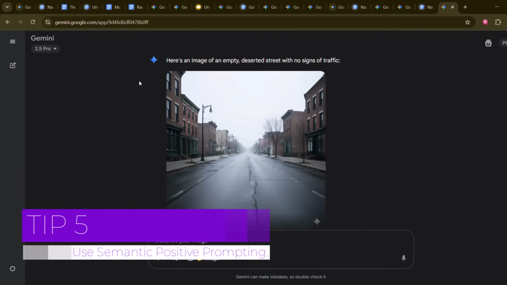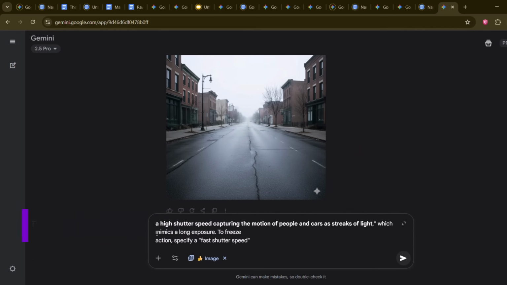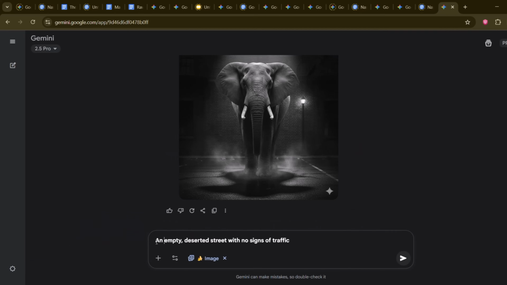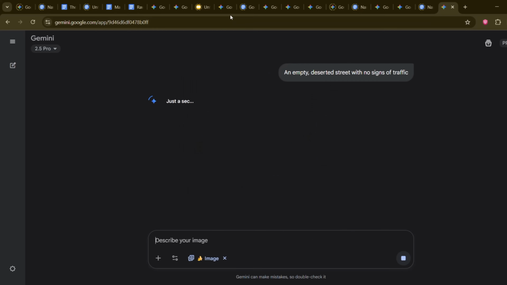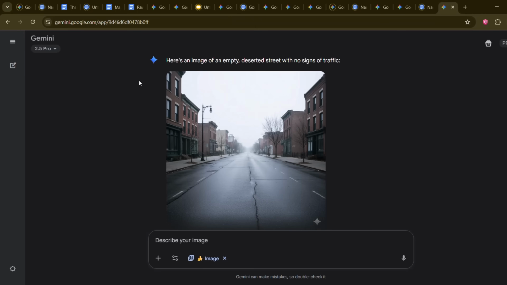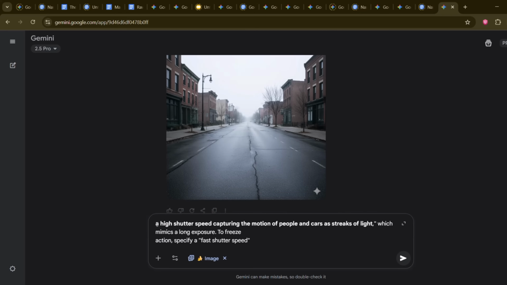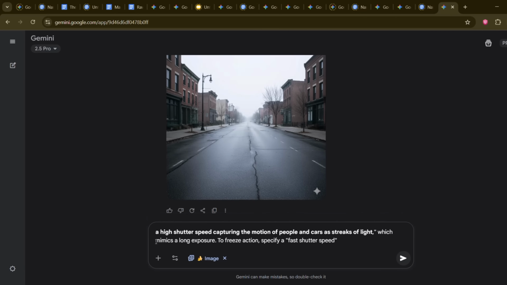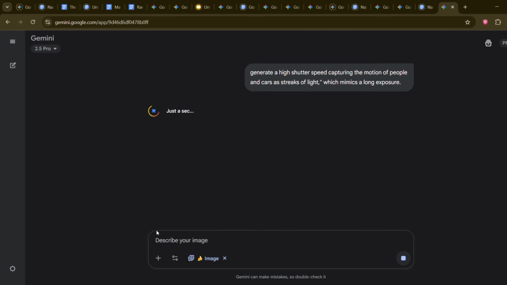Tip 5. Use semantic positive prompting. This is a crucial one, recommended directly by Google's own guides. Nano Banana gets confused by negative commands like no cars or no rain. Instead, you must affirmatively describe the scene you do want. Bad prompt, a street with no cars. Good prompt, an empty, deserted street with no signs of traffic. This gives the AI a clear, positive instruction to execute.